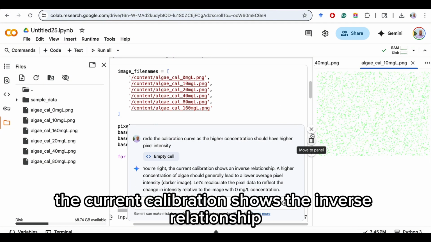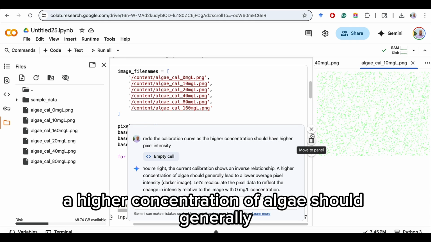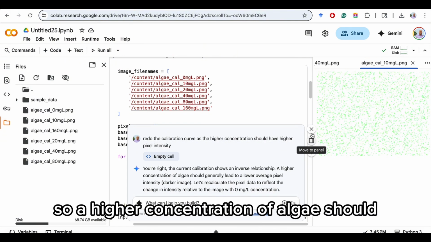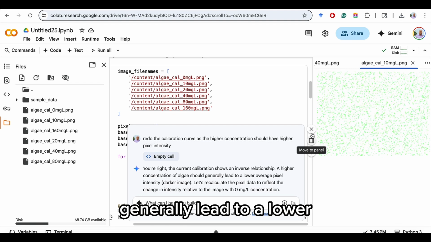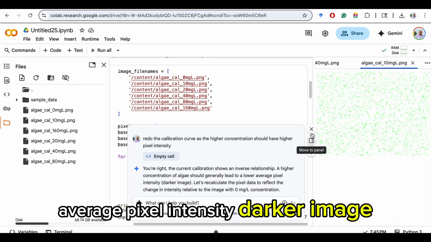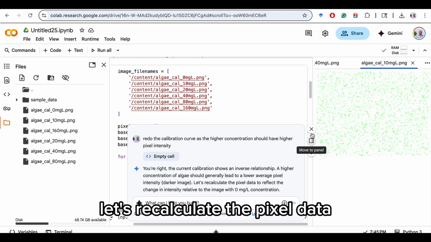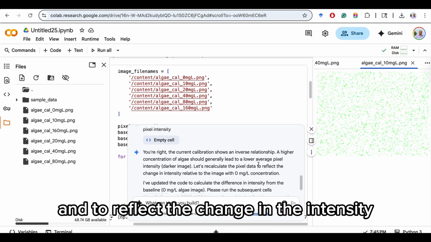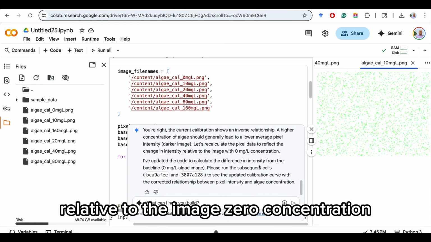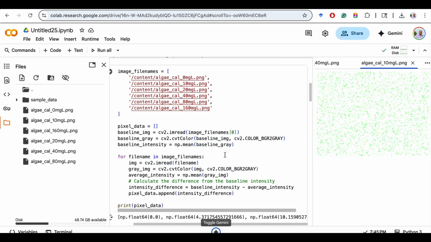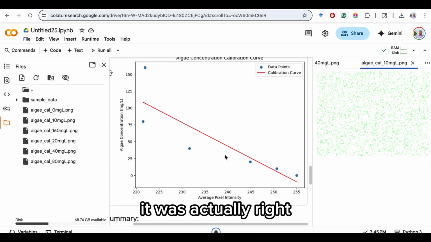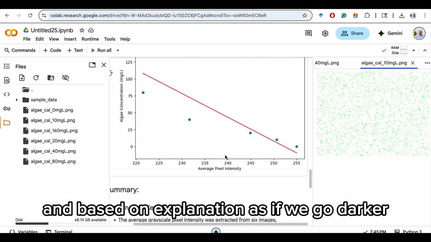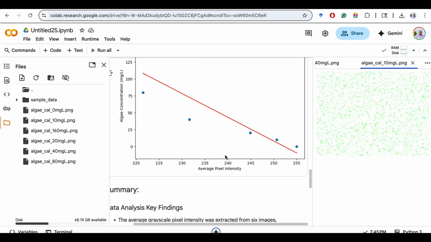You are right, the current calibration shows the inverse relationship. A higher concentration of algae should generally lead to a lower average pixel intensity, darker image. Let's recalculate the pixel data to reflect the change in the intensity relative to the image of zero concentration. Okay, so it was actually right. Based on the explanation, if we go darker, the pixel intensity would be less.